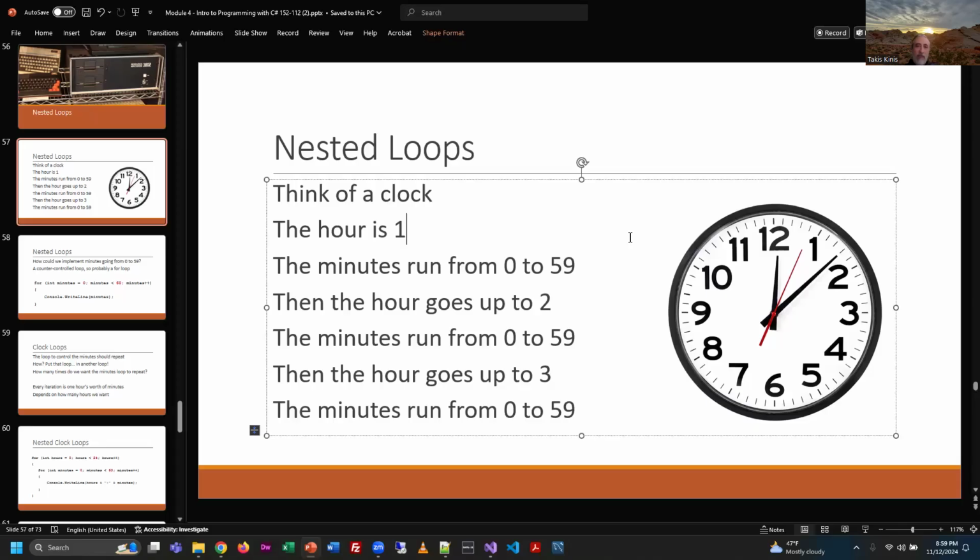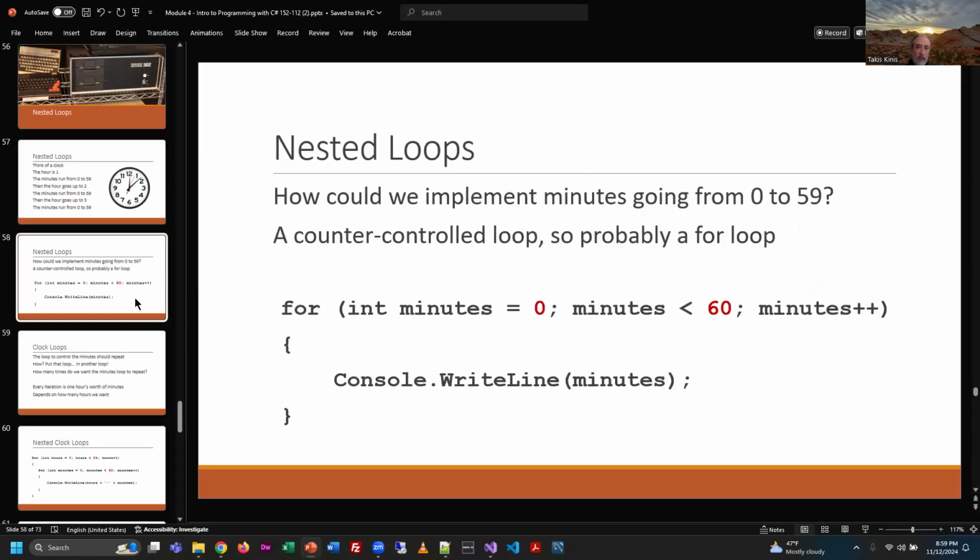So the point is, the hour is 1, we count through the minutes, the hour goes up to 2, we count through the minutes, so it's a loop inside of a loop, right? So if you were to look at it maybe as a nested loop, how could we implement the minutes going from 0 to 59? Well, we could set up a for loop, start at 0, and we count up, well, almost to 60. We count up to 59, and every time it runs, we add 1, and it'll show the minutes. So in other words, if I ran this loop, it would go 0 to 59, and then it would start over, like a clock does, right?